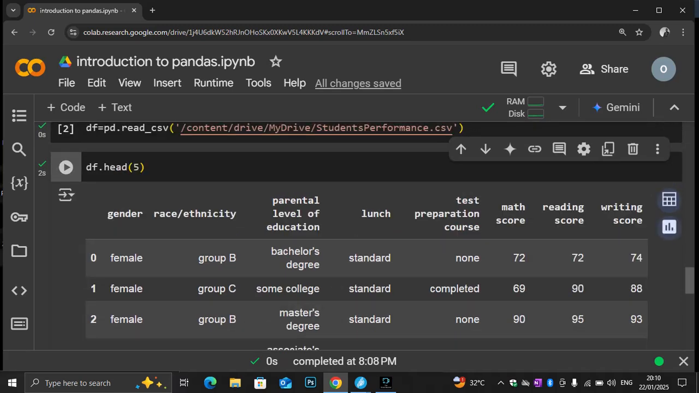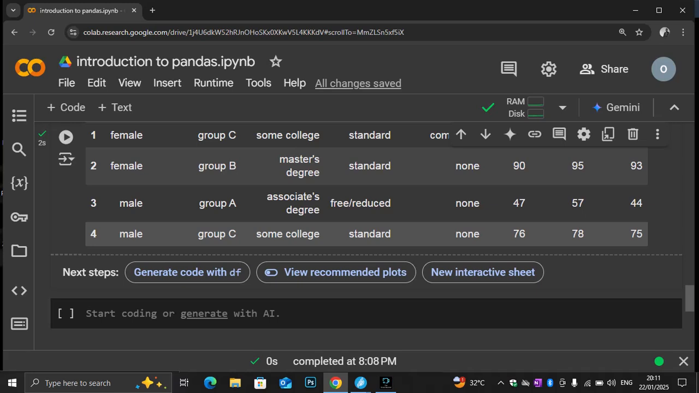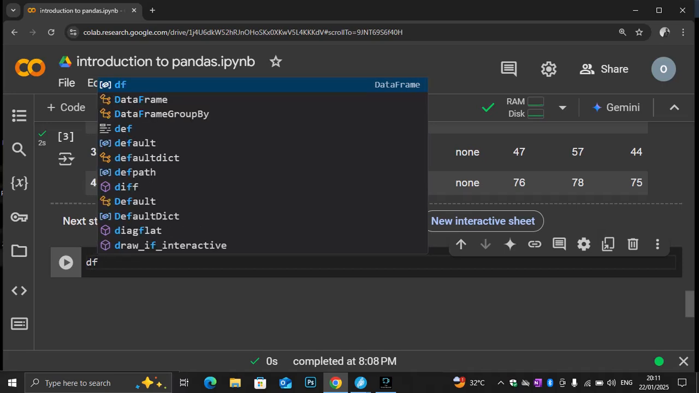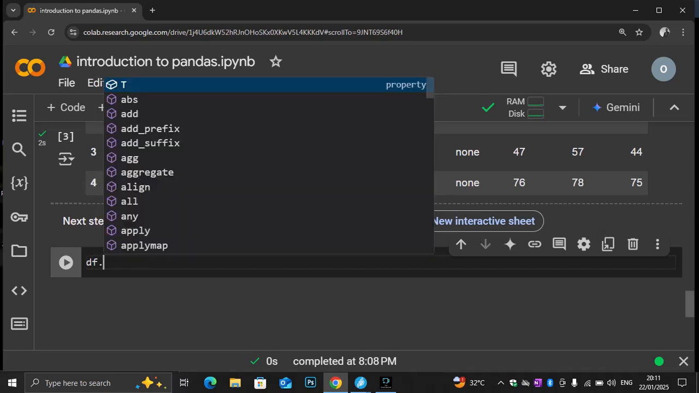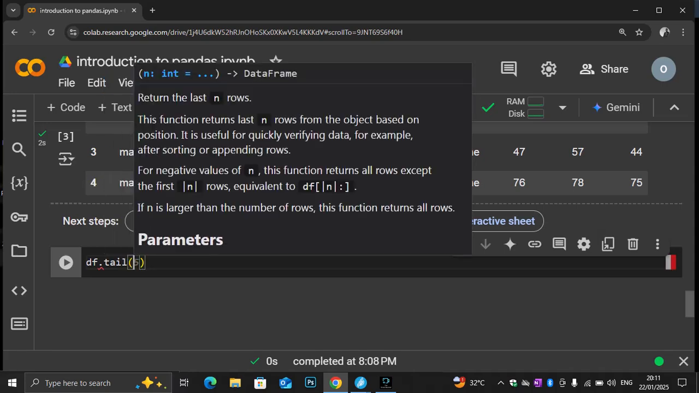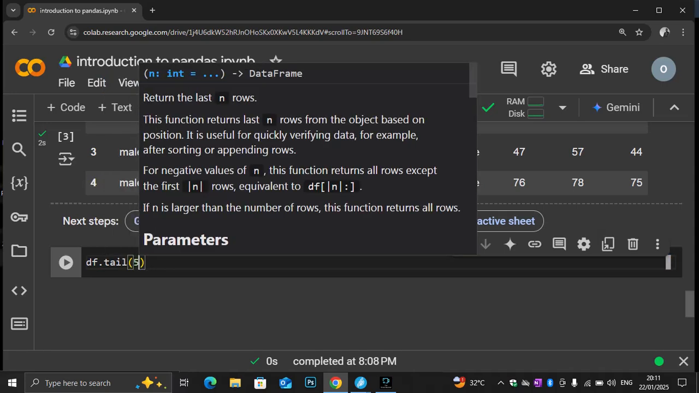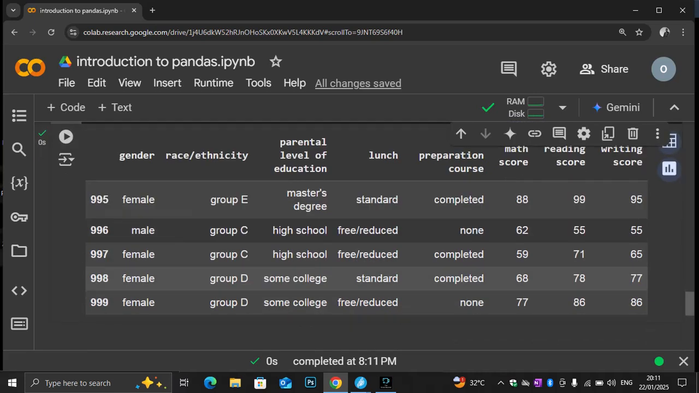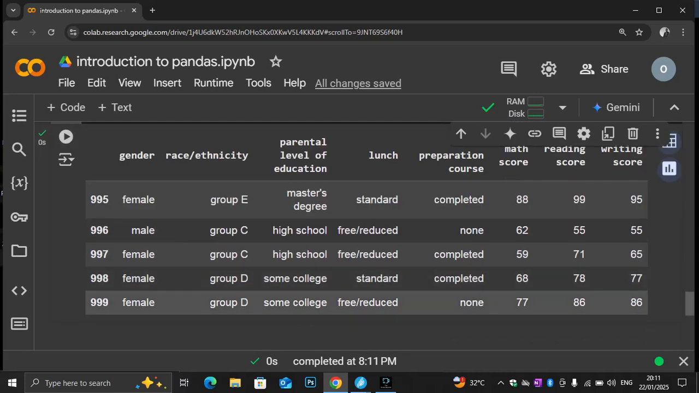So now let me use the head, df.head. Okay, I'm using it. You see, it will display the first 5 persons. So the total number of students is 999.